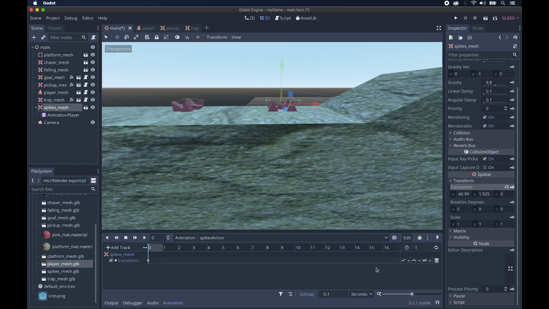The animation is currently set to last just 1 second, so I think I will change that to 3. And what I'll do is I'm now going to move this timeline indicator on to the number 1, and I'm going to change the translation here. I'm going to set it so that it comes down just below the ground like that, and I'm going to press this key. So now we've created a small bit of animation that lowers the spikes.